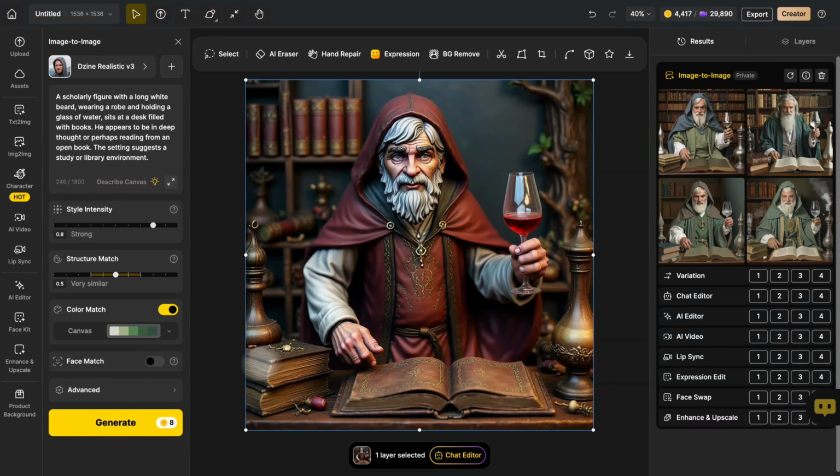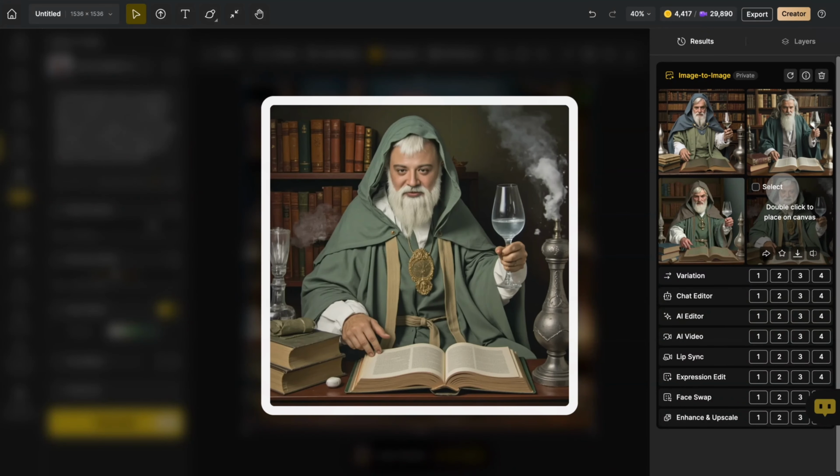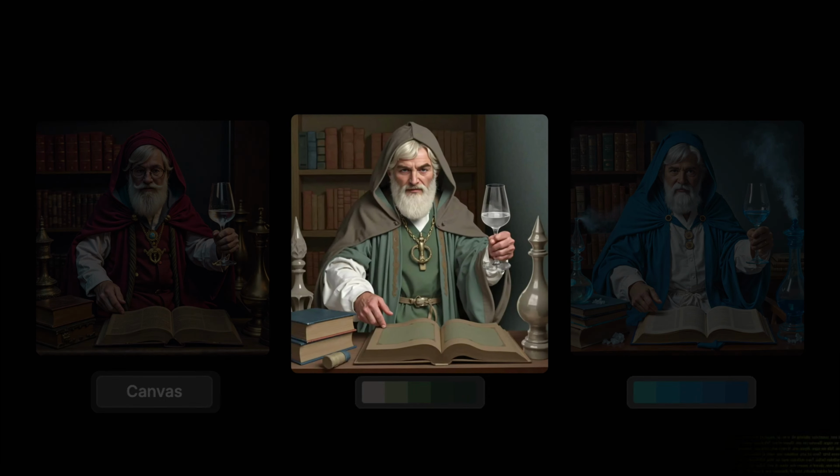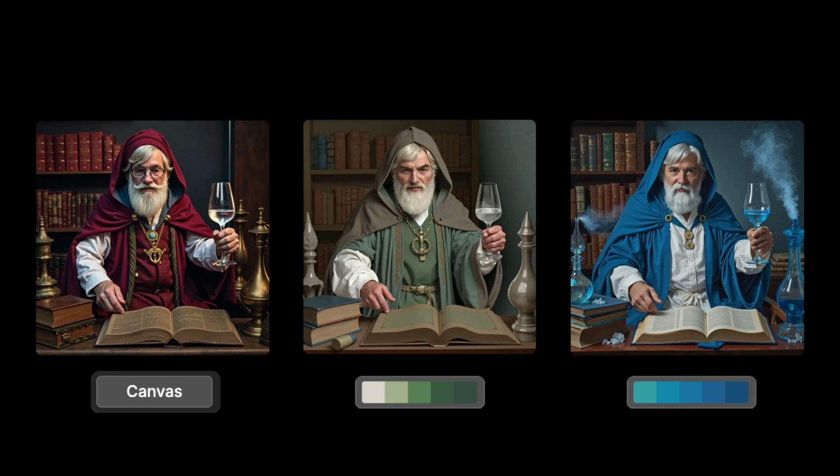You can see that the generated image has been replaced with a realistic style. The old man's robe has turned green, and the overall tone has changed to green too. Here is other color. Each color matches the picture very well.